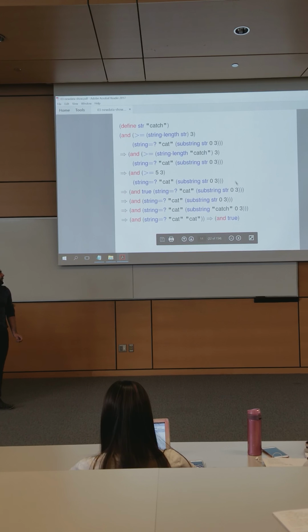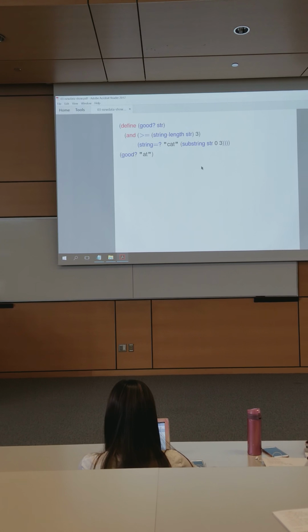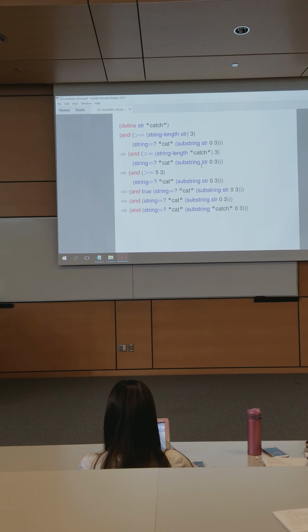Now pay attention here, because this is very important. What happens at this point? What happens when you get and true? Well, let's look at our rules. And true, followed by some expression, just turns into and expression. Okay? So, and true turns into whatever this expression is afterwards. And there is no expression afterwards. So we get and.